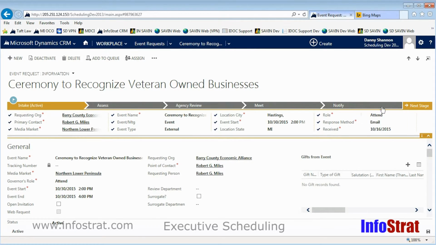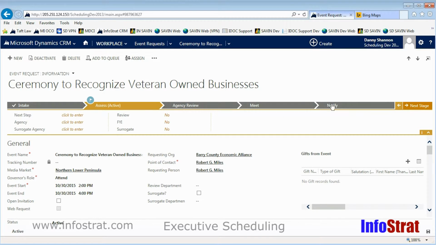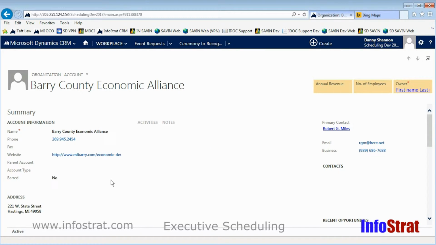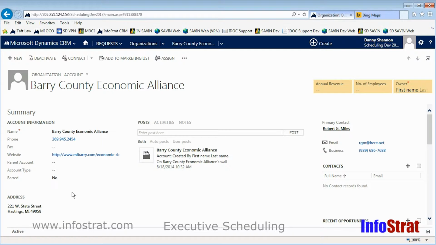Once I've got everything entered, I can move it on to the next stage. So I click the next stage button. So I've now finished the intake. Notice it's checked, and I have a flag on my assess phase. So in the assess phase, that's where we'll take a look and see, are there any conflicts? Do we need to expedite this particular request because it's going to happen in the next 3 days? Or is the organization, for instance, barred? So we can look to see, is the organization barred? And that way we can provide warnings and so forth if they are.